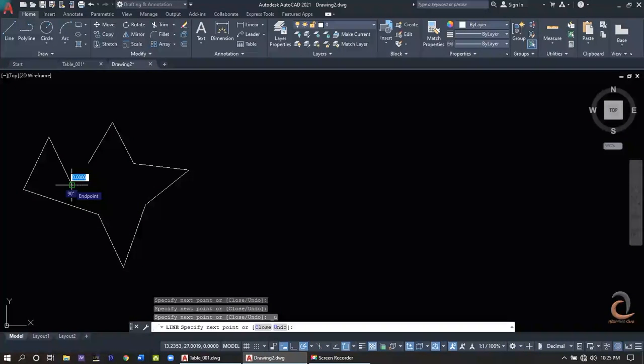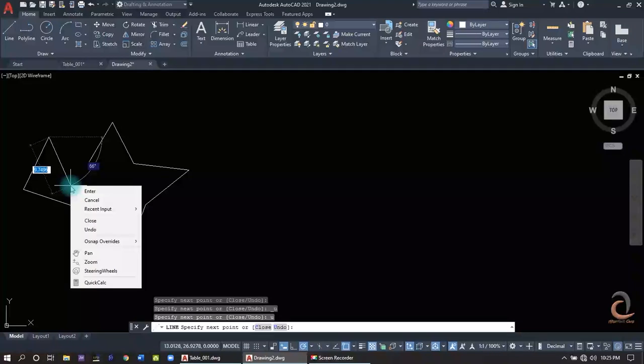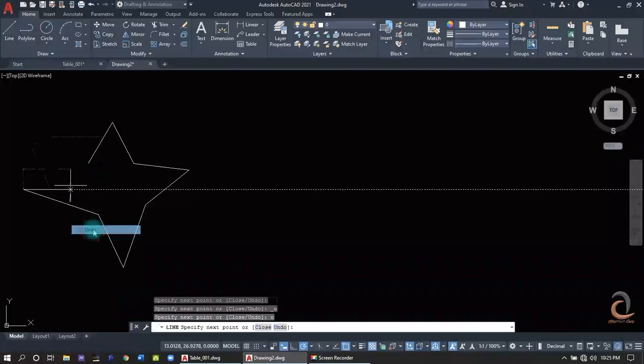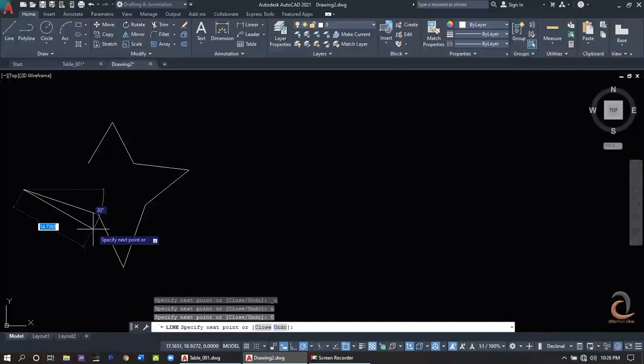Here are 3 ways to access sub-options. The choice is yours. One way is by typing the capitalized letter of the option. For example, to undo one segment, I'll type U and hit enter. Another way to access this option is by right-clicking, and you will find the option right here in the menu. I'll undo again to go back one more segment.